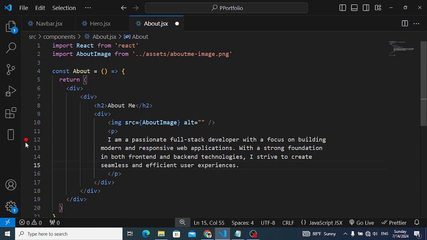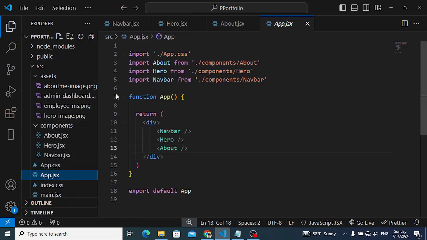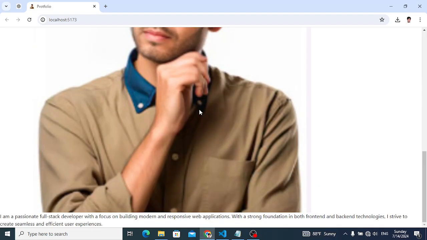Let's just save it and check it. Have we imported about me in the app.jsx or not? Yeah, we have imported that. Let's check it in the browser. In the browser, this is the image and we have a paragraph. So now let's design it.